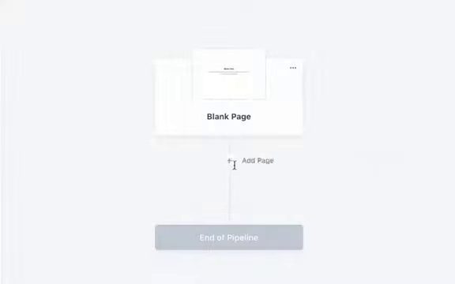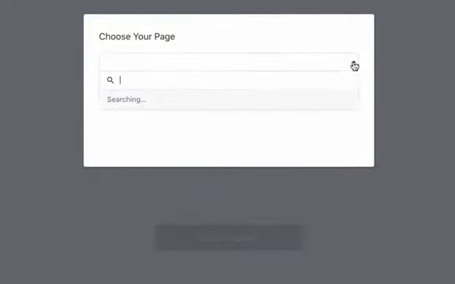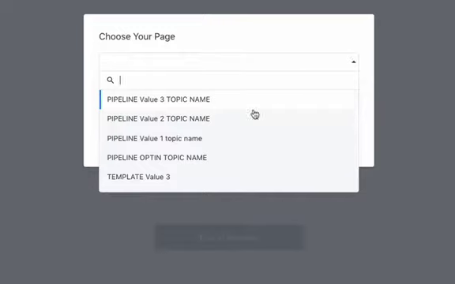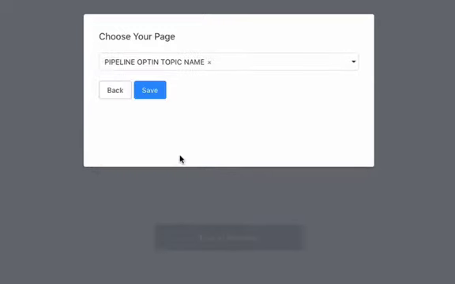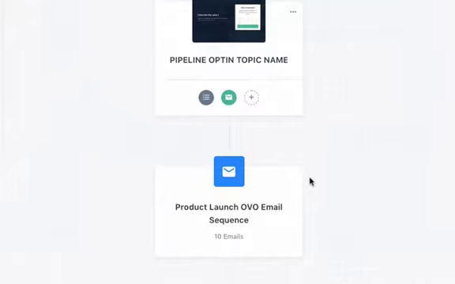So here we have to hover. See that hover right there? Add a page. Existing, click Next. Now we need to choose our page. We know it is pipeline, opt-in, topic name, and we click Save. Okay, that brought in the emails that were tied to that pipeline.